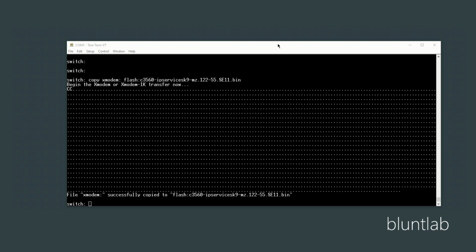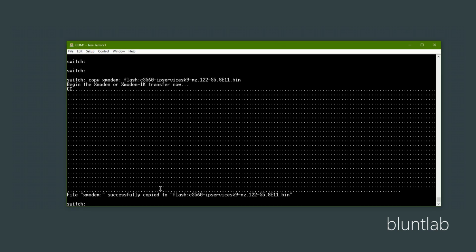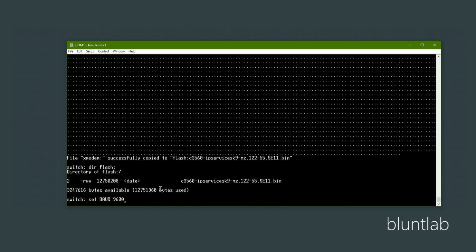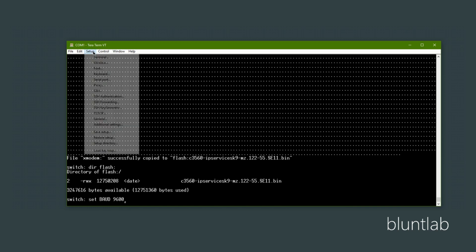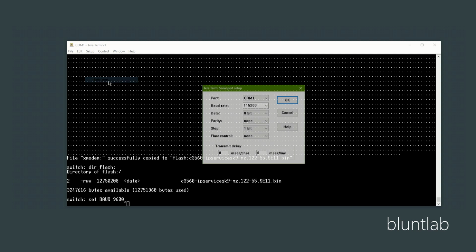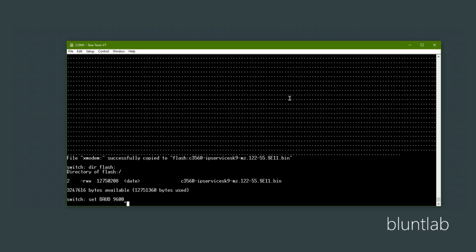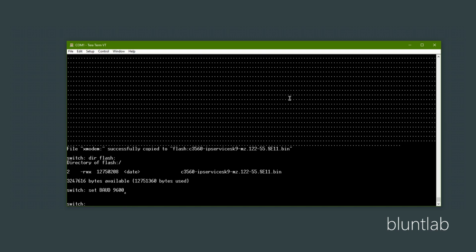Okay, so as you can see, the file has successfully copied. We can do a dir flash colon here, and we can see the bin file is on the switch. So we're now going to do the same set baud, but we'll set it back to 9600 here. The reason we're doing this is because if you don't change it, it will be very annoying, because it will be different to every other product. Pretty much 9600 is the default, just set it back to that after you've done your copy.